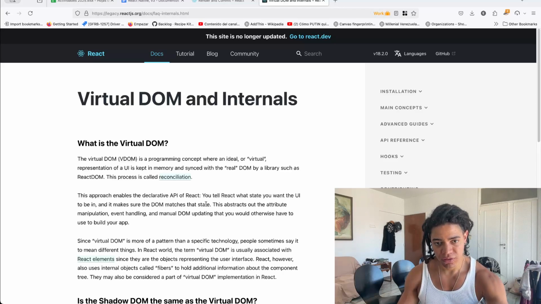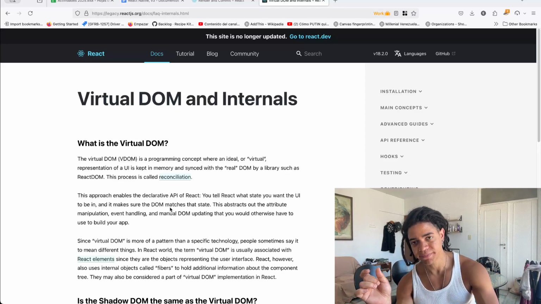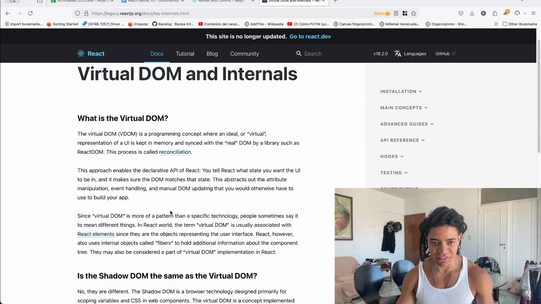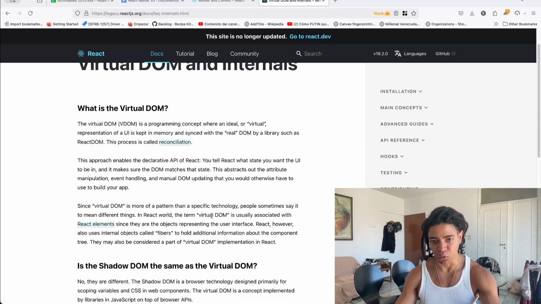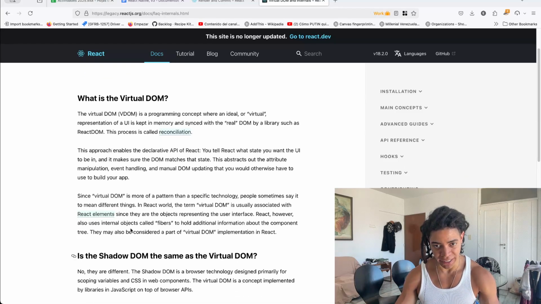So in other words, this synchronization: since the virtual DOM is more a pattern than a specific technology, people sometimes say it means different things. In the React world, the term virtual DOM is usually associated with React elements, since they are objects representing the user interface.